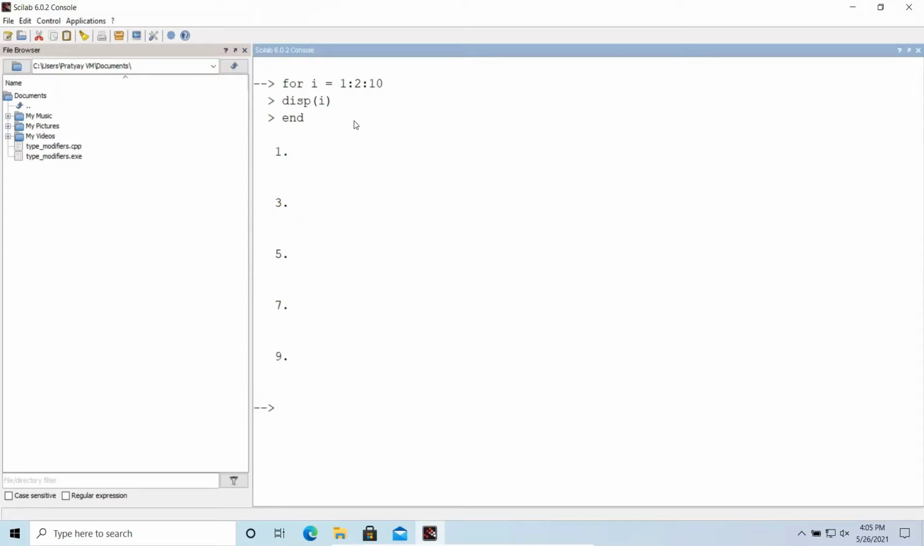So yeah, this is it. This is how you write the for loop. It's pretty simple. For, followed by the variable or the initializer that you're going to use, the initial value, the increment or decrement that you are going to use, and then the final value. So this is how a for loop is written.